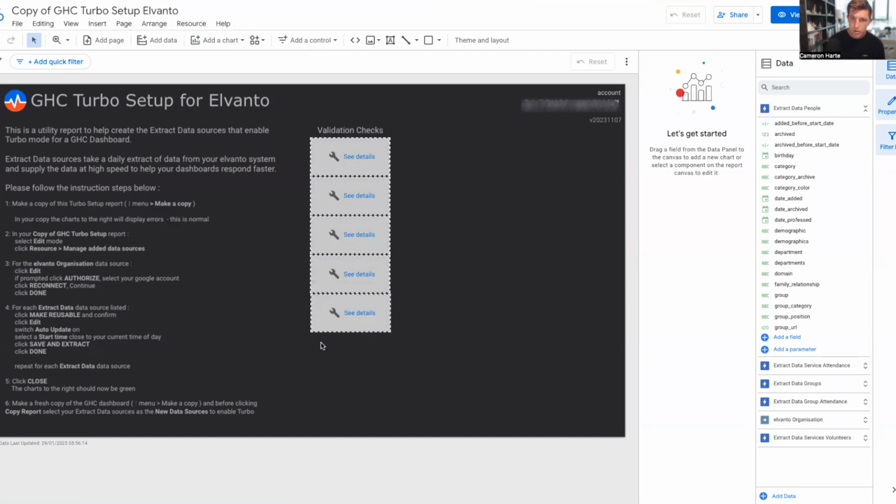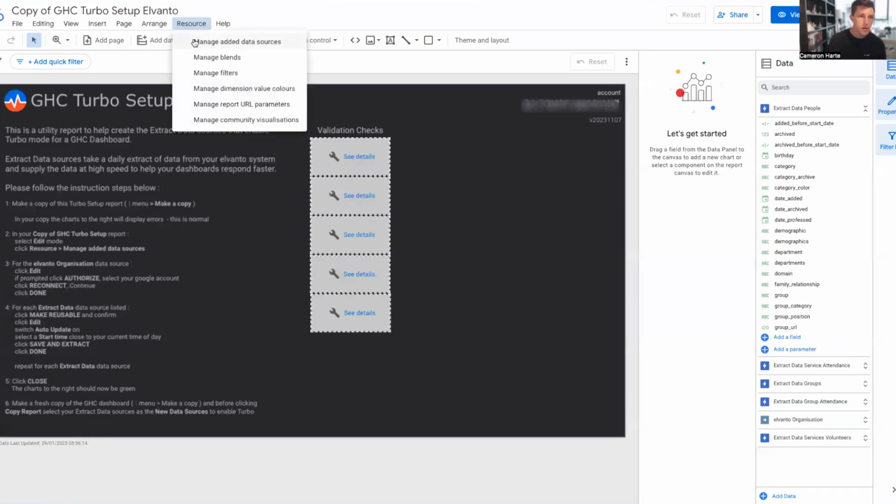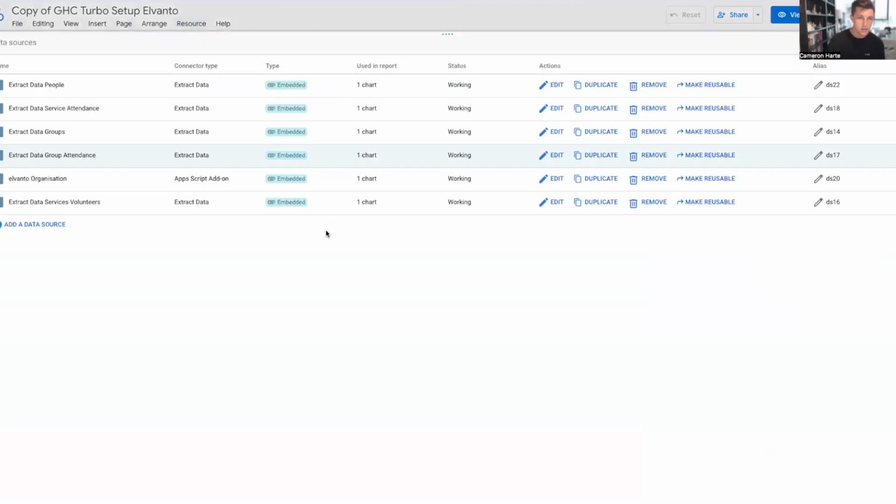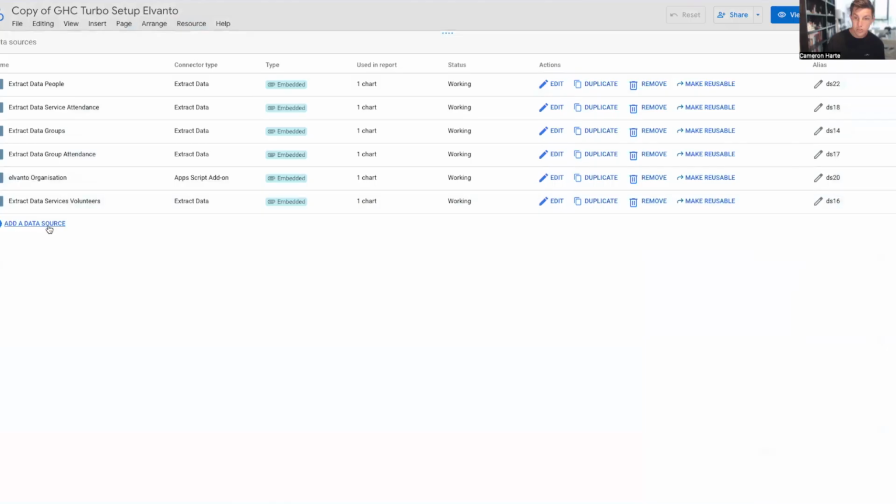All of these are errors, which is not a problem because we need to reconnect these data sources. So we're up to step three here on the side. But what we need to do is go to resource up at the top. We'll click on manage added data sources. Now, these are the data sources that are now connected to your Google account. We need to run these so that your toolkit, when we connect it, can have access to these.